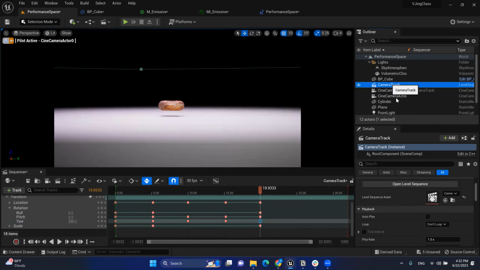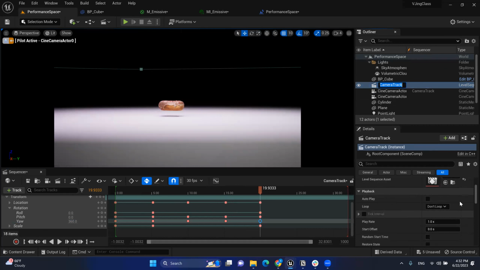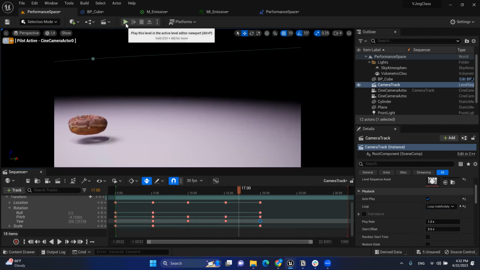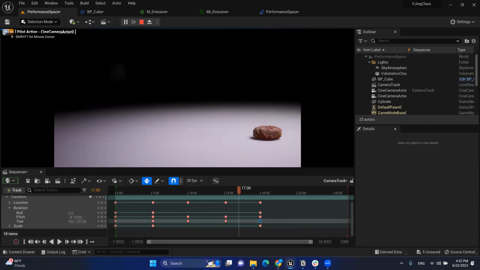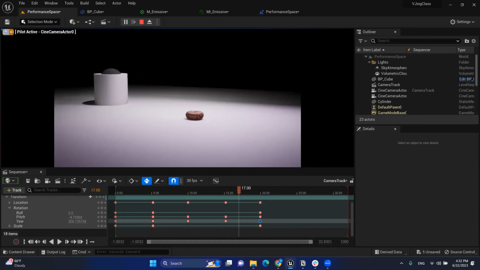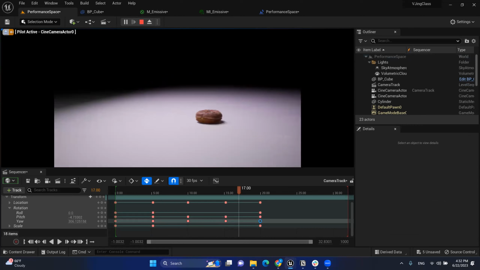So let's click our sequencer. When we click our sequencer, we need to select autoplay. Otherwise, this animation won't start to play when we hit the play button. And for the loop, we want it to loop indefinitely, so the camera will move all the time rather than stopping all of a sudden. So let's take a look. Okay, so now when we hit play, our camera is rotating around this donut. Yeah, it's going.